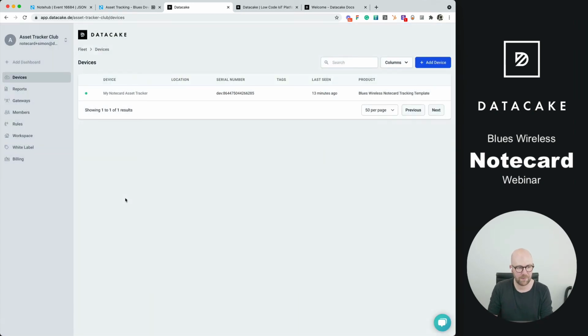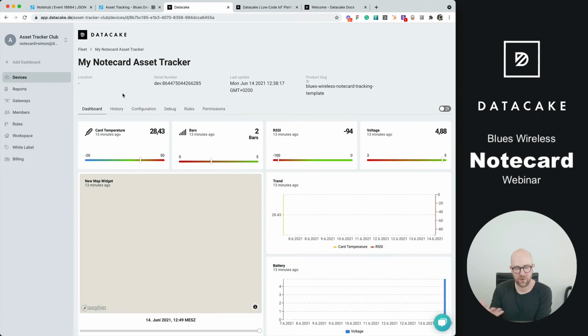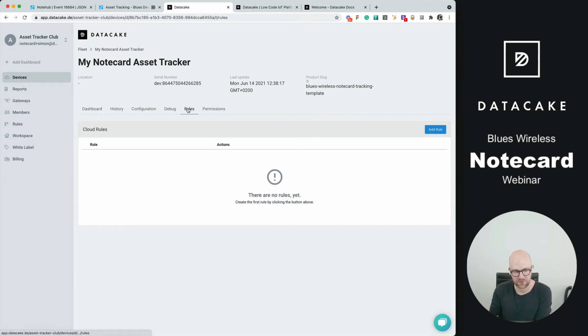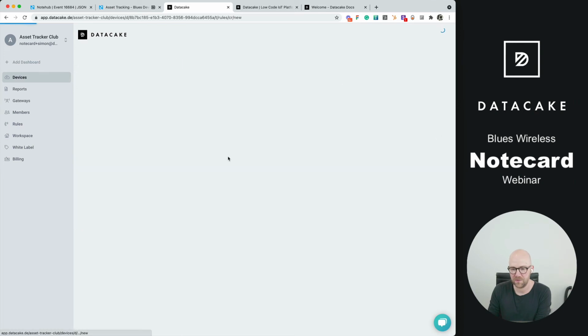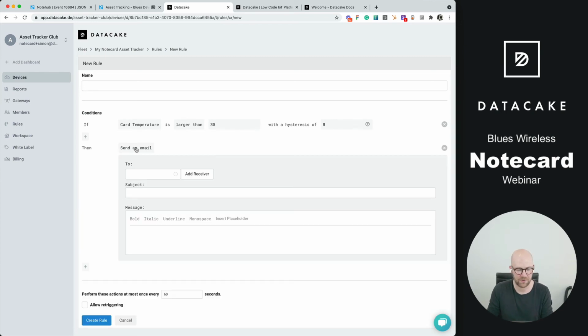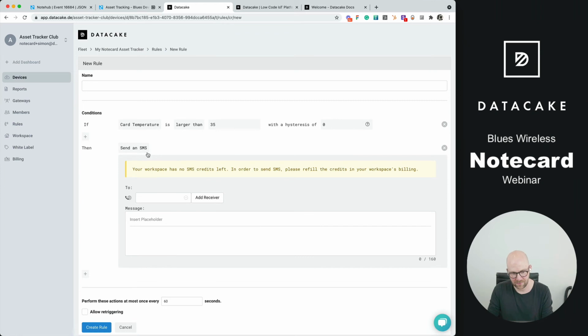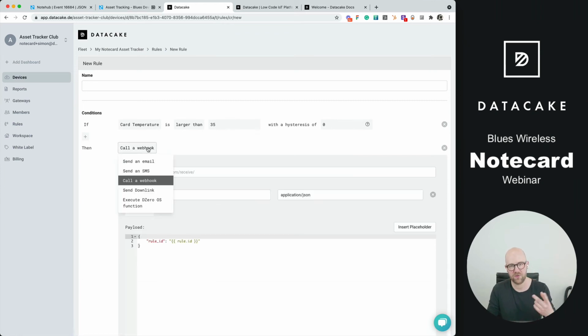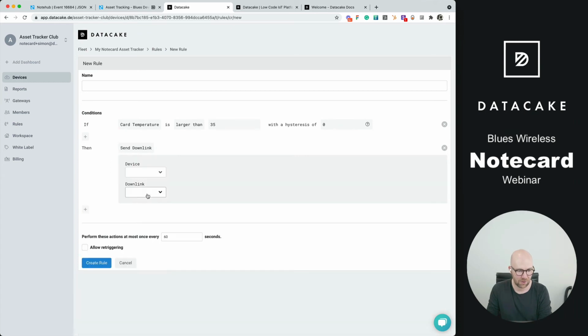But let's go back to the Datacake platform itself. So now we've got this device. What else can we do in here? We've got also a rules section, which allows you to create super simple if-this-then-that style rules, where we select this device and also a field, like the car temperature. And we simply want to check if this is larger than, for example, 35 degrees. Then, this is the if-this-then-that style, please send an email or send an SMS or call a webhook. You could then send data back and send downlinks. Downlinks is something that works with LoRaWAN, MQTT, and we will also introduce this for webhooks for the Notecard.